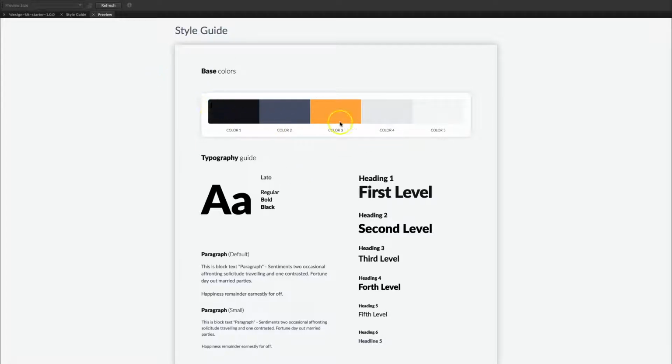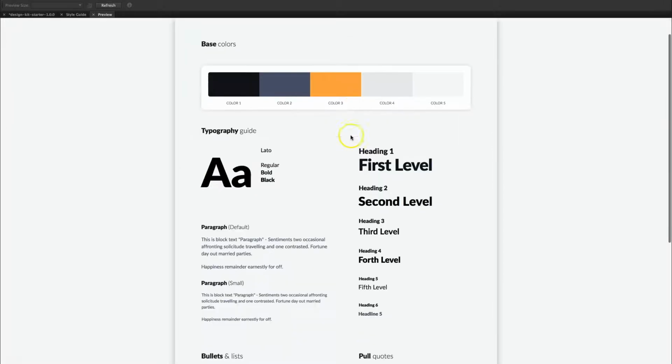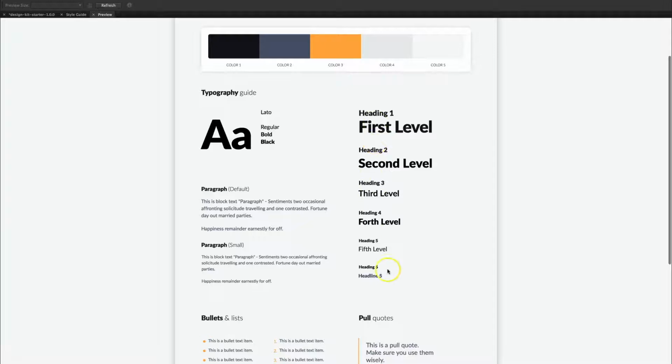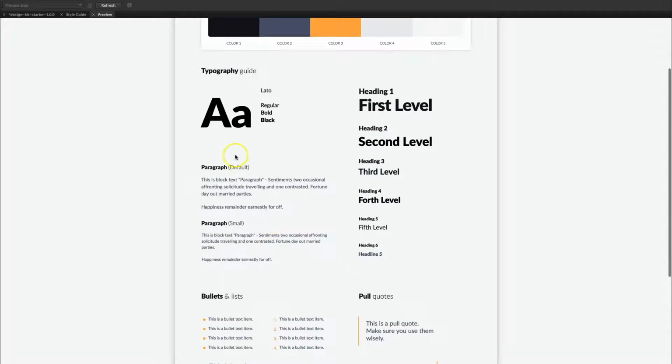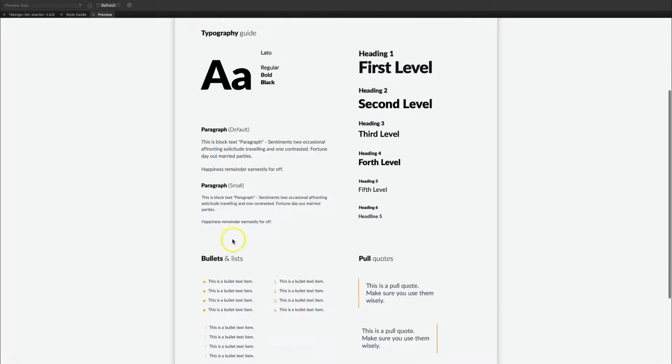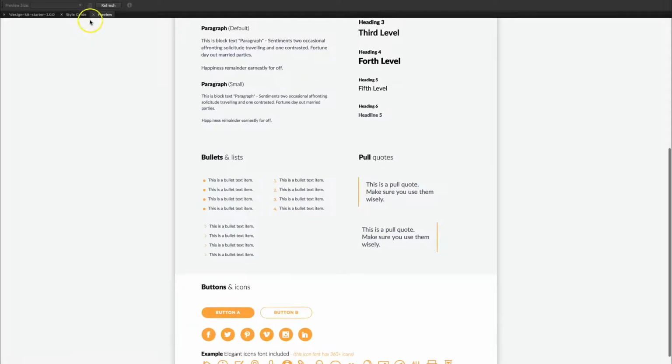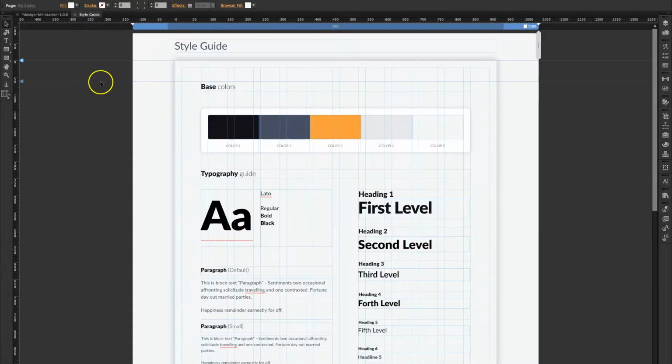So we can see here that we have some base colors. We've got a 5-color palette model, but you can of course add as many colors as you want and use as many colors as you want. These just apply to some primary colors within the patterns themselves. We have our typography here, and we have our 6 H tags. We have some default paragraph tags here, bullets, pull quotes, and then buttons. So let's take a look at how we can modify these.